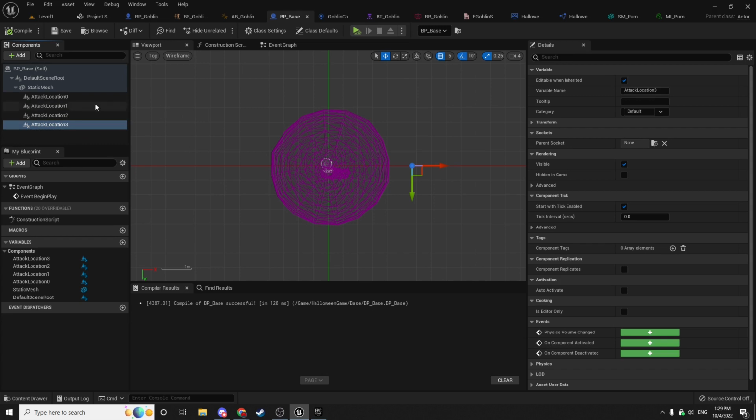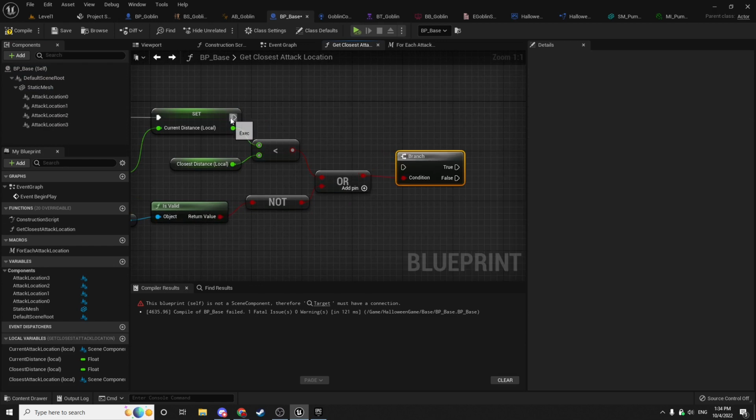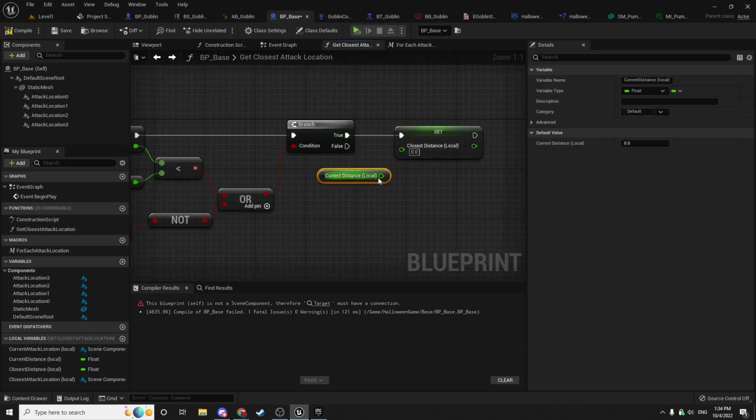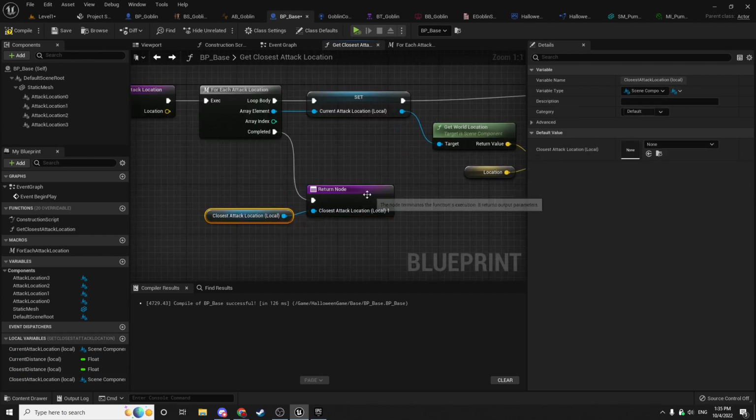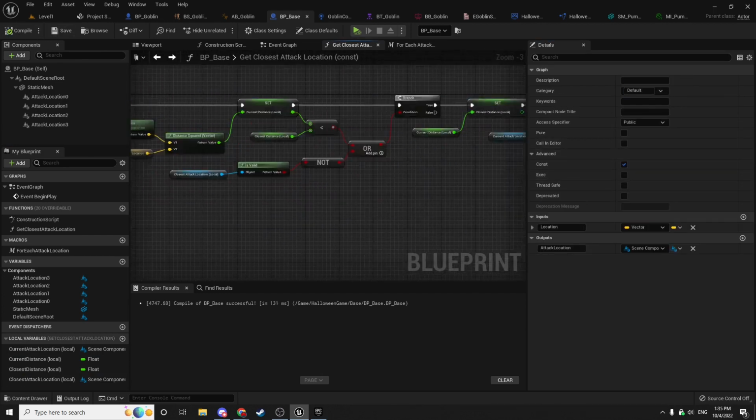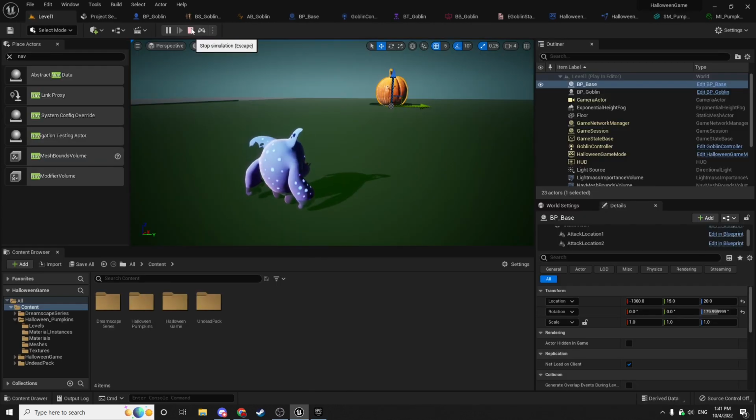So I decided to add 4 different waypoint nodes to the pumpkin, one on each of the 4 sides. And then inside of the pumpkin class, I added a function here that says get closest attack location. And this will get the closest one of those 4 points based on where the goblin is coming from. So that way, if he comes from one side, he will end up walking directly to that side.